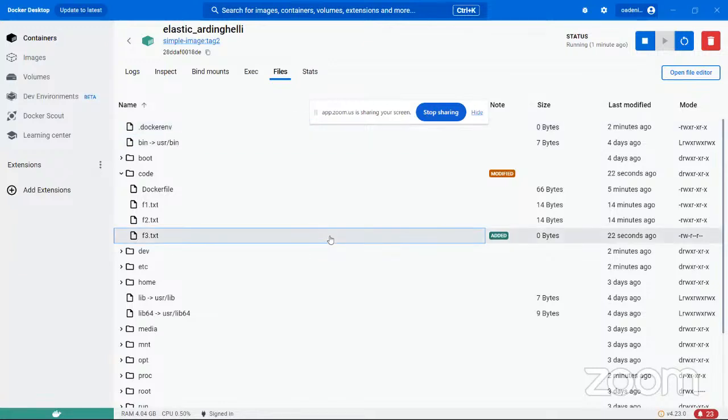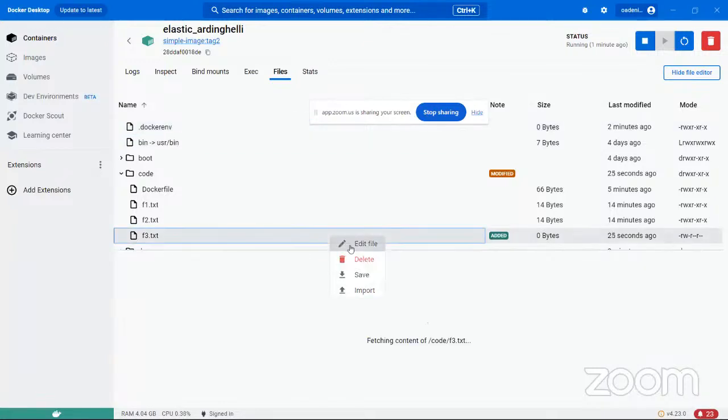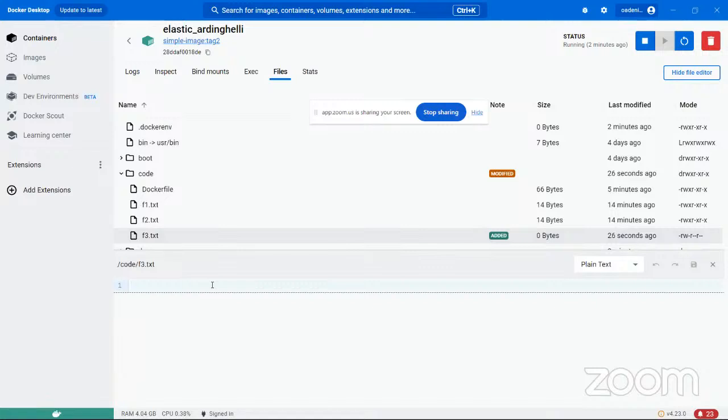So if I come here now and edit this file, let me add this line of code here. Let me say: this is file 3 and was created inside the container.